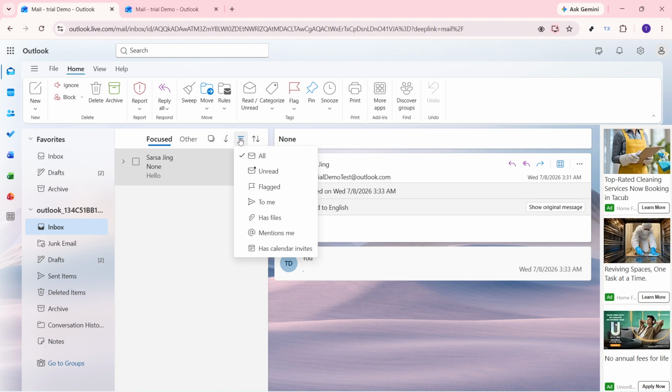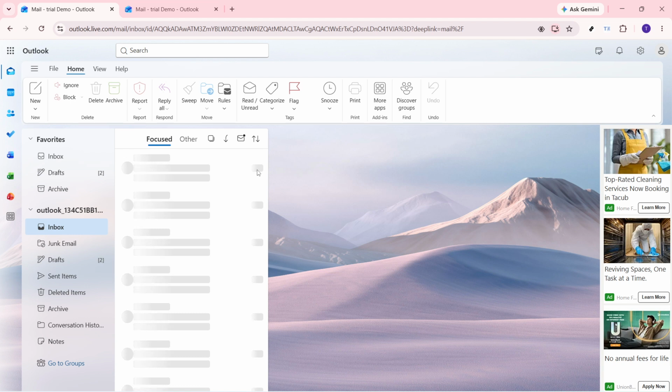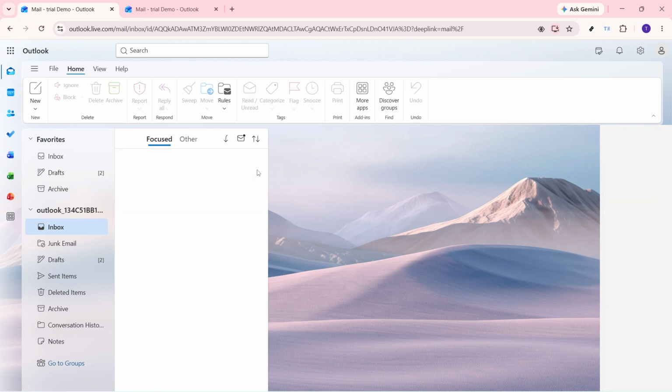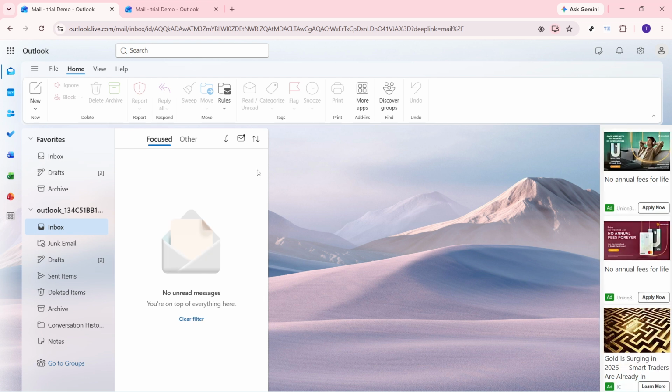From that menu, click on Unread. As soon as you select it, Outlook will update the inbox view and show only the emails that haven't been opened or marked as read. This can be especially helpful if you're returning to your inbox after some time away, or if you just want a simple task-focused view without distractions from older messages you've already seen.